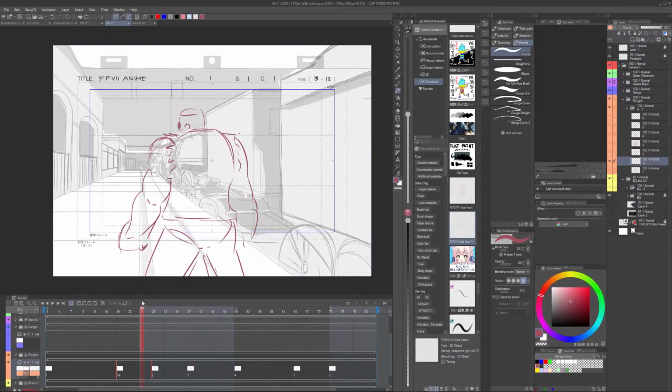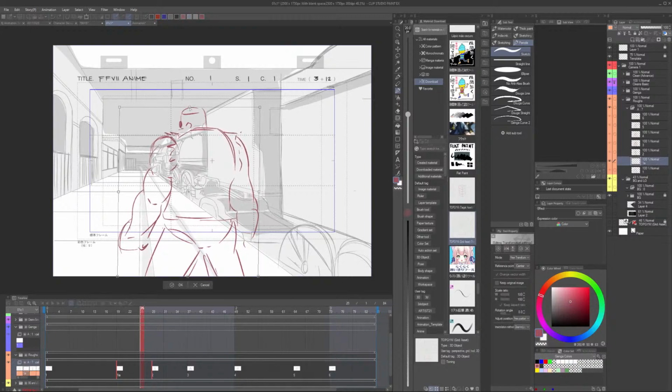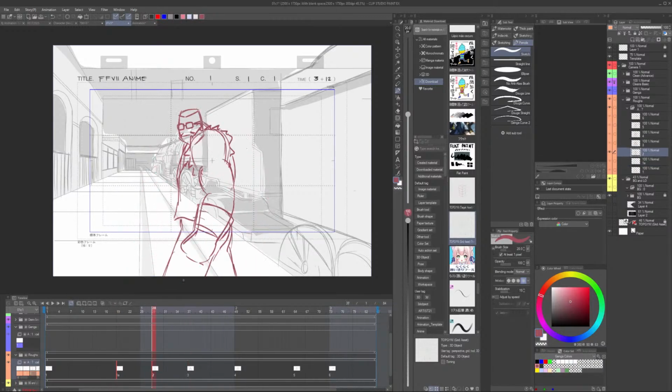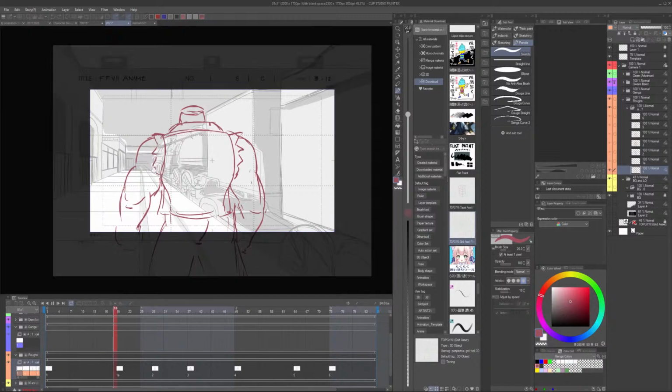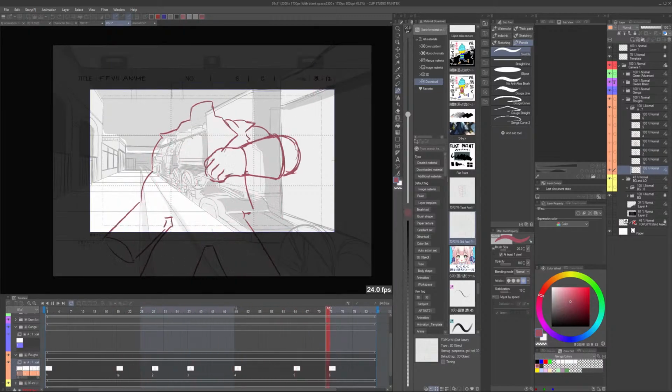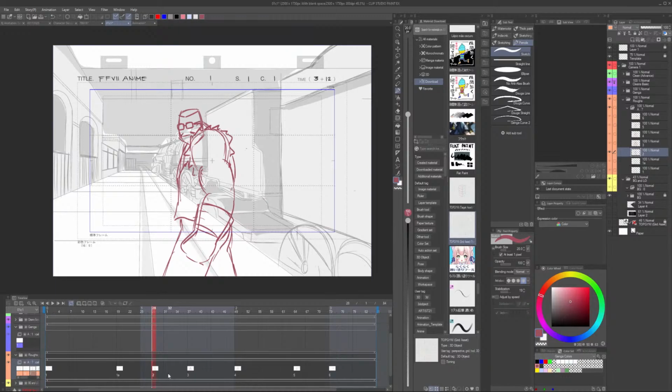Even though I'm already deep into the rough animation process, I'm still adjusting, you know. From here to here I need a frame right in the middle, or I need to connect these 2 frames better. I don't know, 3 frames, 2 frames would be enough to connect it better.